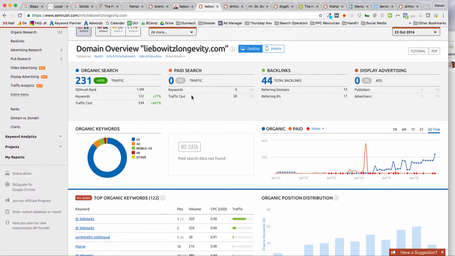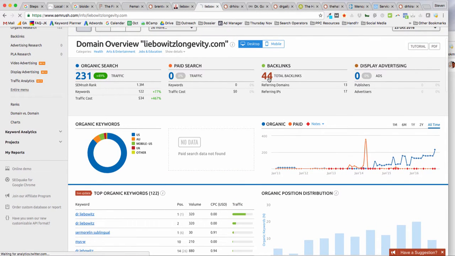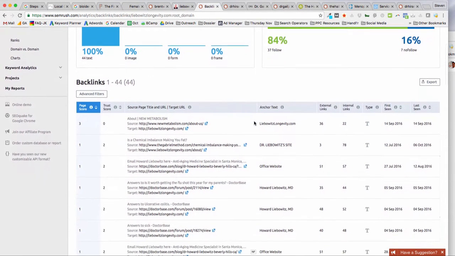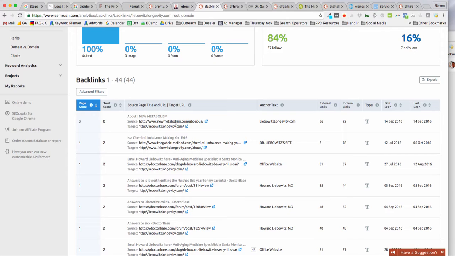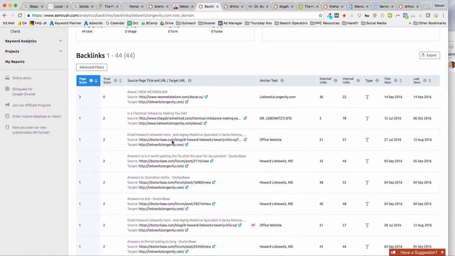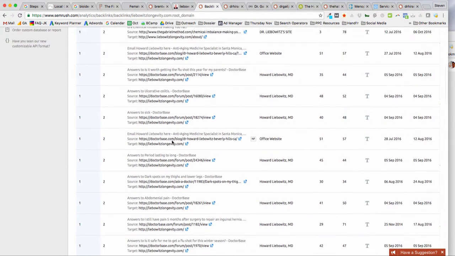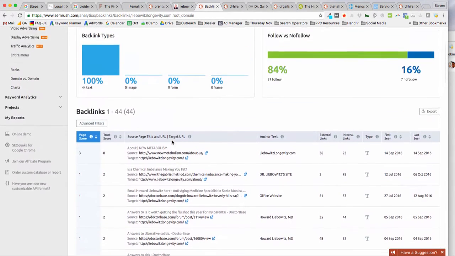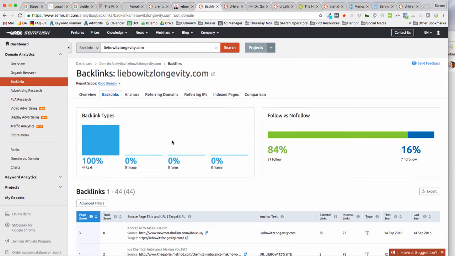Here we are. So he has 44 backlinks set up, and I'm able to also see exactly where the backlinks are coming from. These all, of course, go to his site. New metabolism, about us. So it looks like a couple different guest blogs. So again, this tool, and also business directories as well, forums. This tool allows us to find out where your competitors' backlinks are coming from, and we can also go to those sites and obtain similar backlinks, and more importantly, outdo them in volume and in quality.